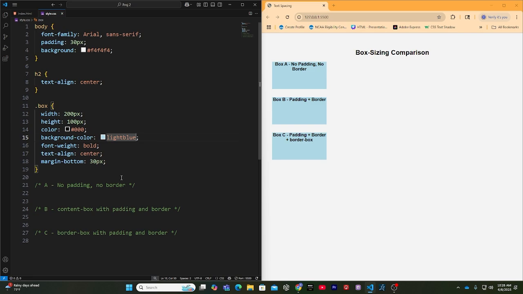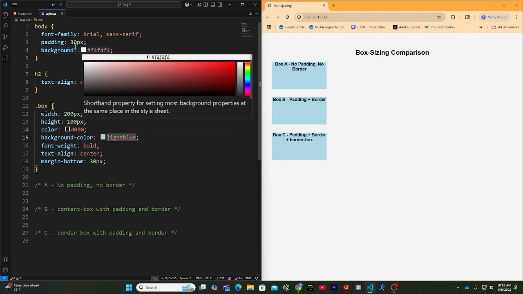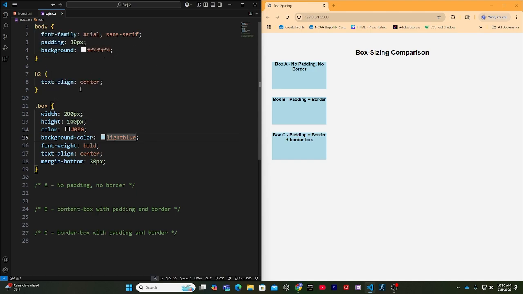And I'll give everybody a minute to go ahead and put this information in. But what you see here, we have some body style with a little bit of padding, and we also have a text align for the H2 to center. And we styled the div box. We gave it 200 pixels of width, 200 pixels of height. The text color is black, background color light blue, and as you can see, the rest is there too. And as you can see, all three boxes are the same size right now.